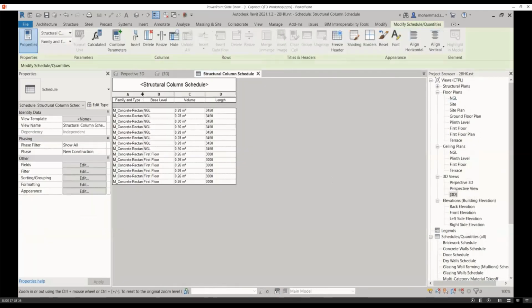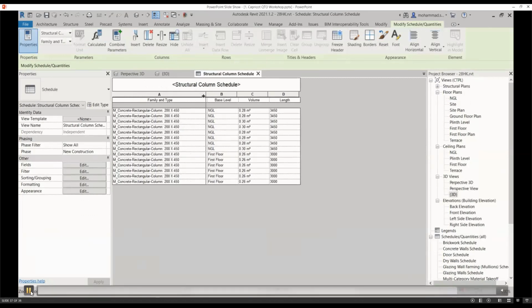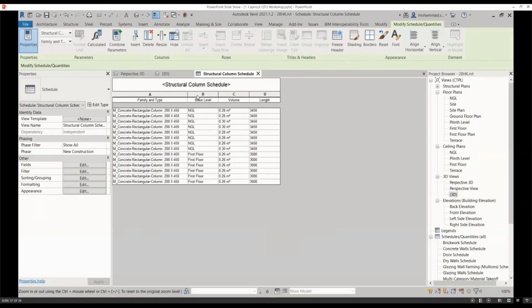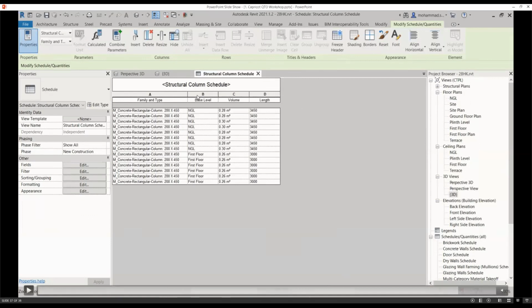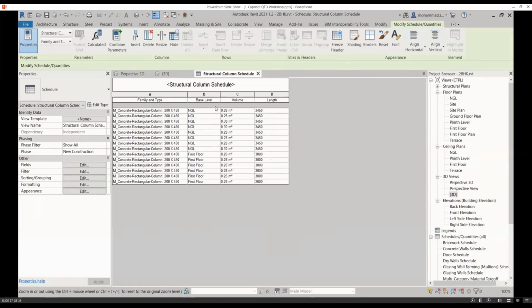Whatever fields we have chosen, those are now available as columns in our schedule. So as you can notice in this schedule, I have a column for each field. So this is how you can create a schedule in Revit, and you can later export it to Excel as well if you want to. These are all properties automatically taken here, and whatever change we make inside our project, these will automatically update. Okay, then moving ahead. Just a minute.